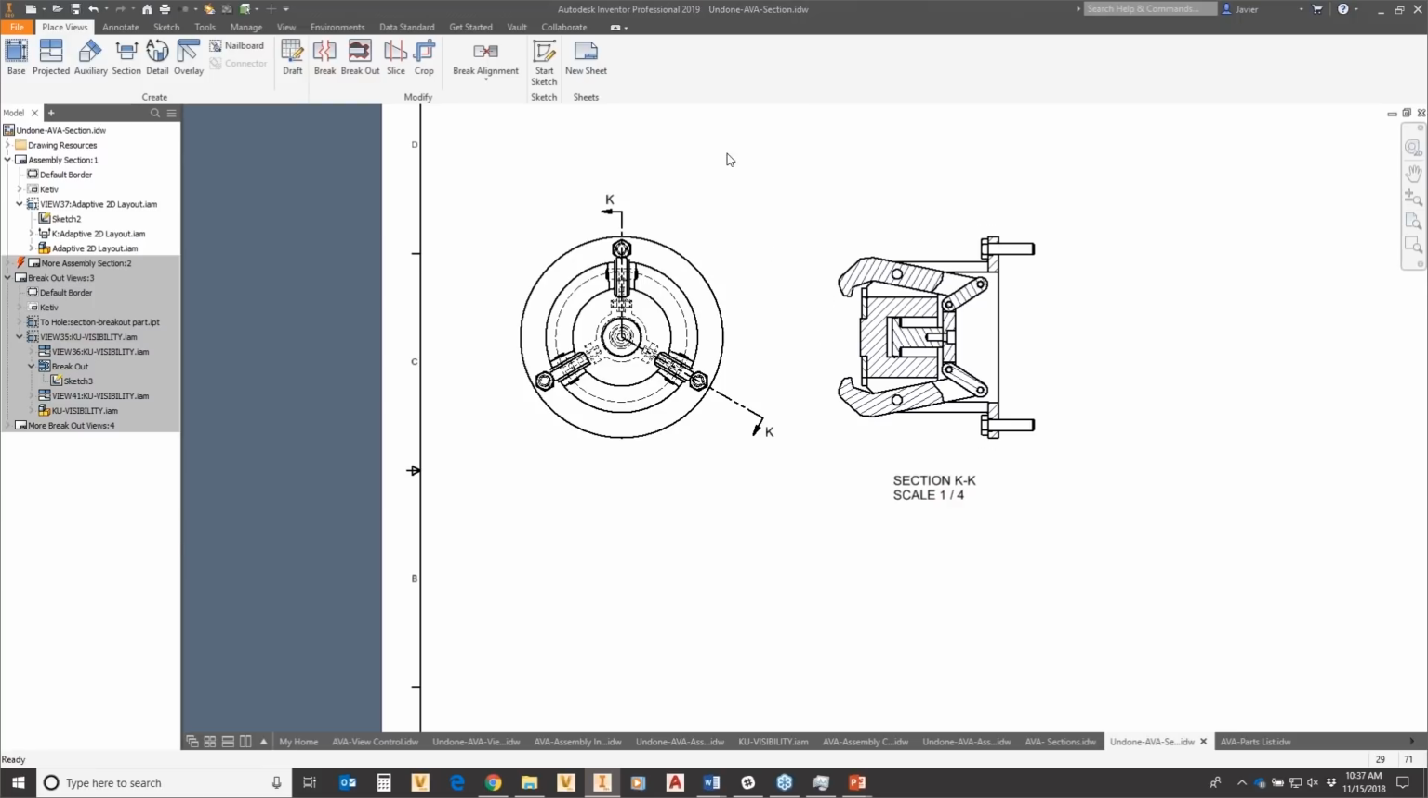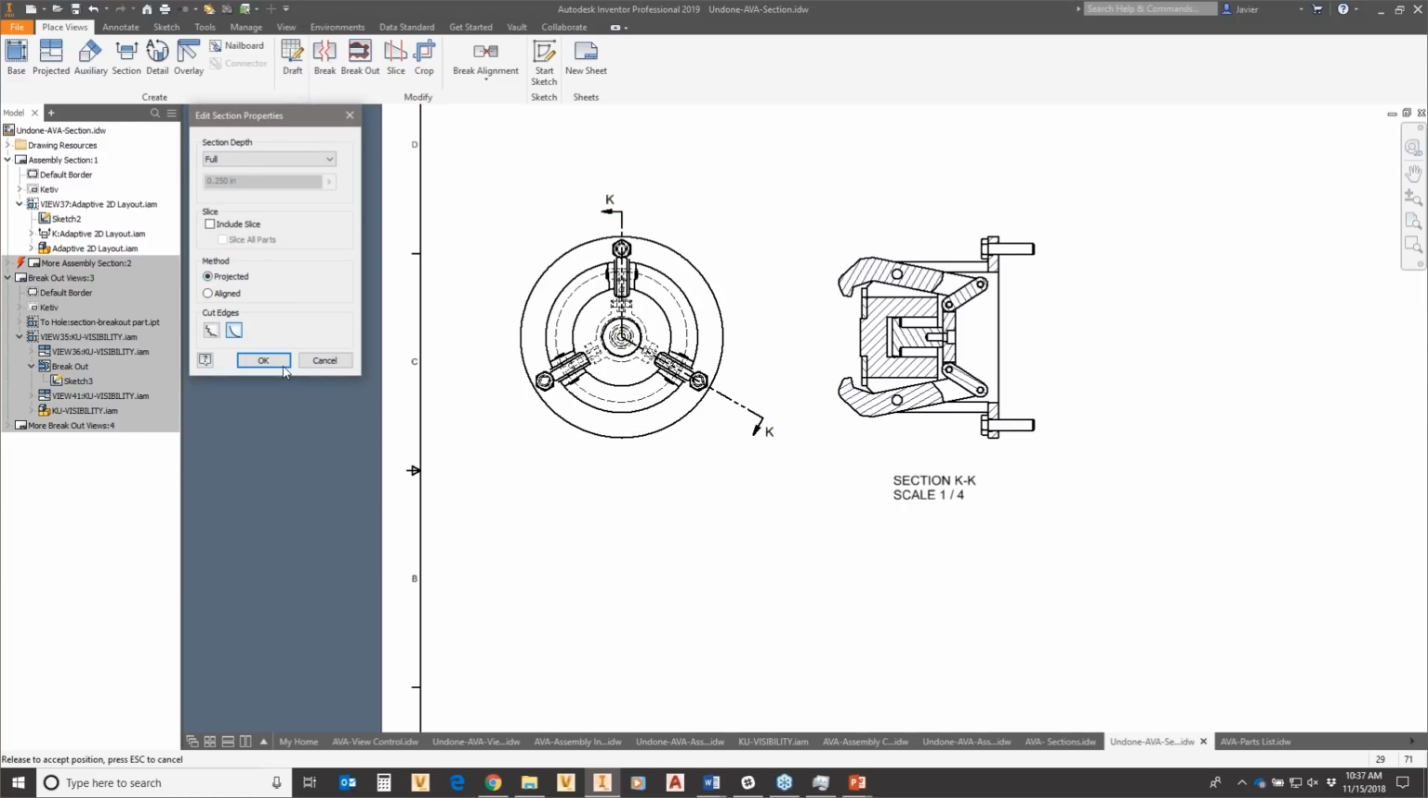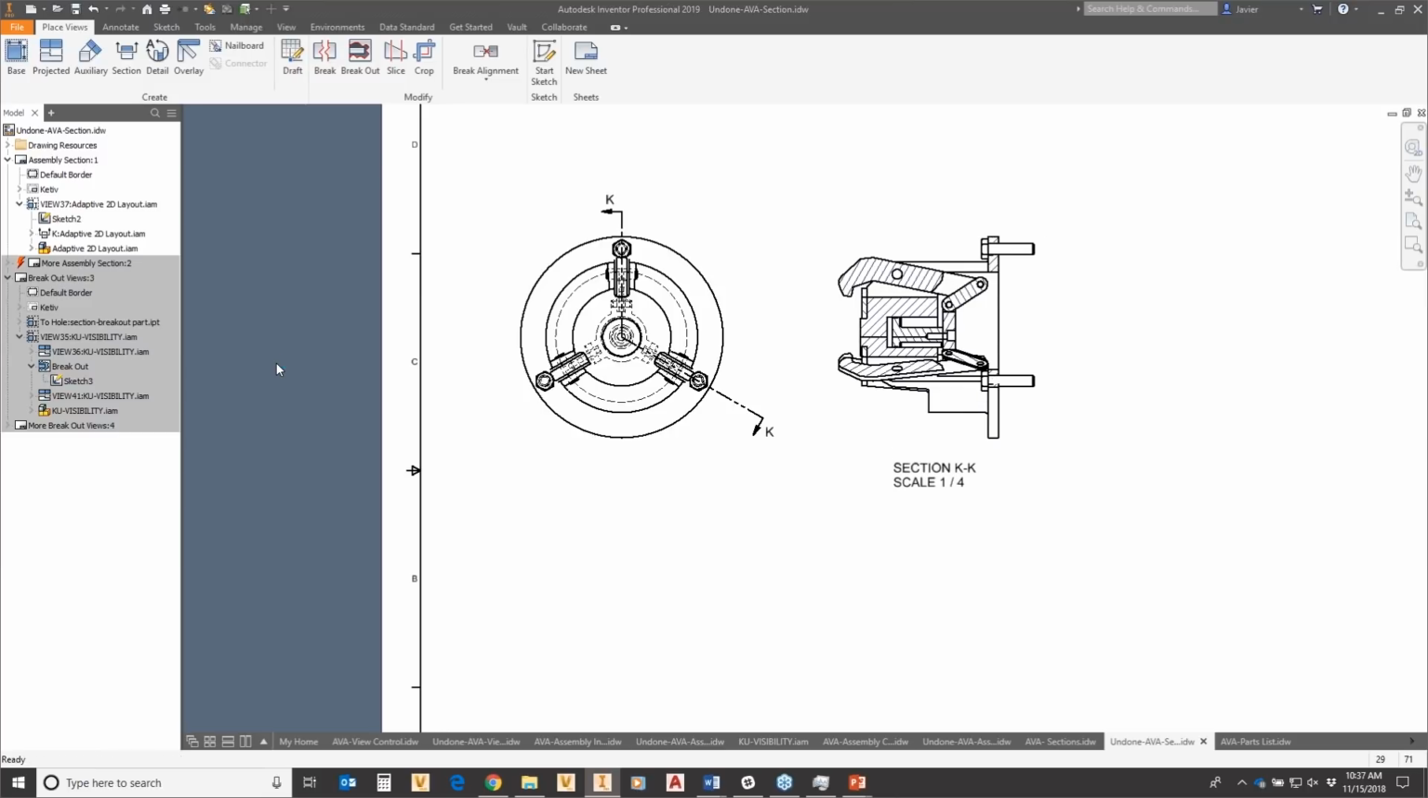If you ever want to change that, we can right-click on this, edit the section properties, and make this projected. You'll see the difference here in just a sec. This is now sectioning and showing the bolt or the fastener perfectly aligned this way. And I'll do that one more time. And you'll see here the bolt's no longer aligned. Instead, it's rotated. That section is rotated.